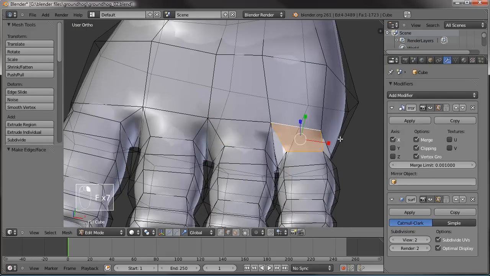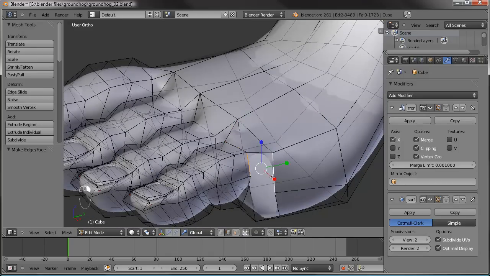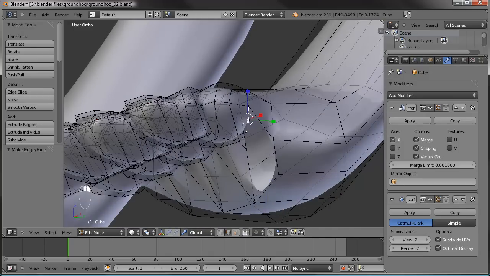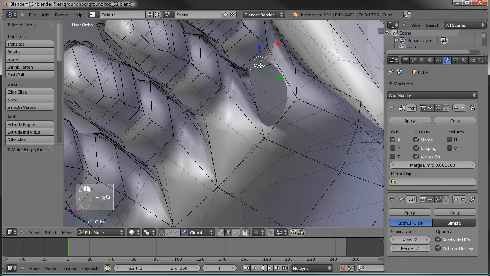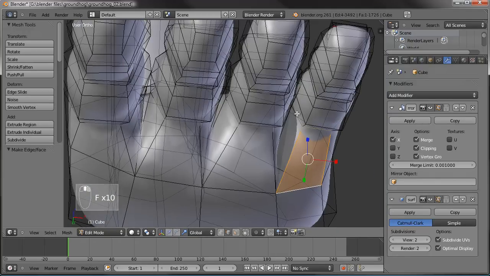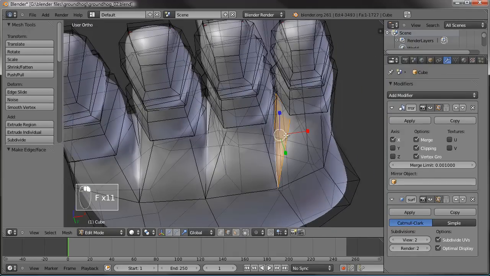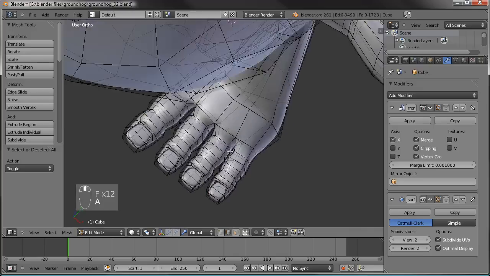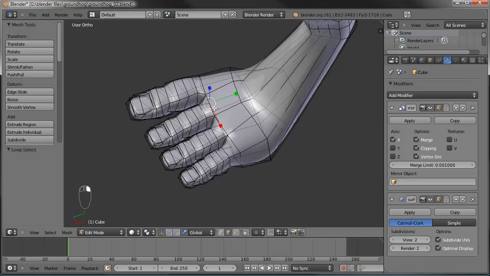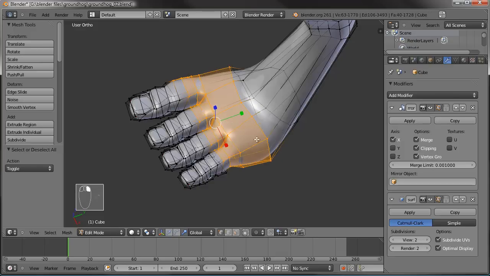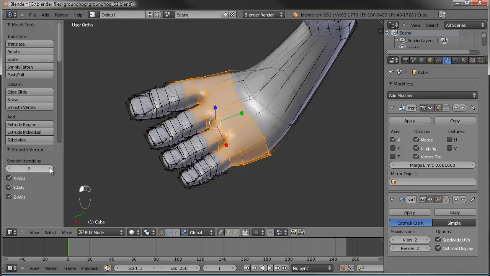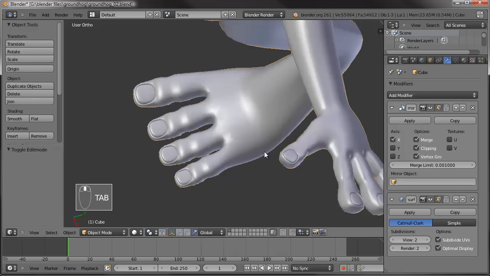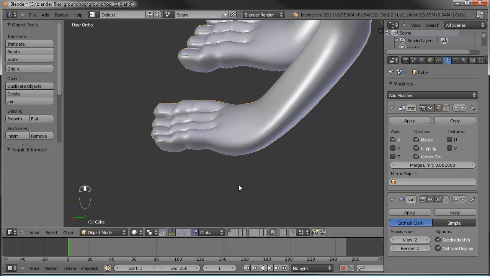Okay, last but not least, the little pinky toe. Almost there and there. Okay, so now we have our toes attached to our foot. So let's do like we did on the fingers. Grab our vertices. Vertex select, actually just run across there. Go smooth, just to get those smoothed out. There we go. It looks kind of weird though.